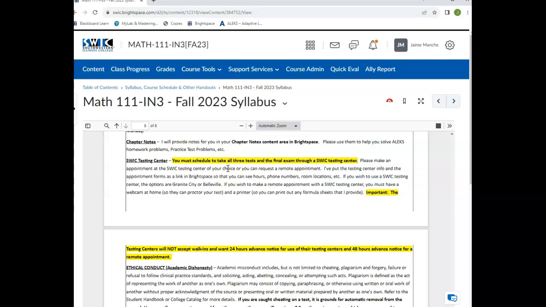All right, so the SWIC Testing Center. I mentioned that all your tests have to be taken through the SWIC Testing Center. I do want to point out that they will not accept a walk-in, and they want 24 hours advance notice for their testing center locations and 48 hours advance notice if you're going to use one of their remote appointments.